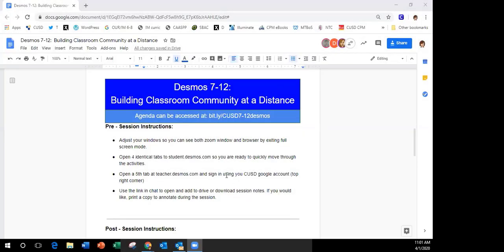And anything after this is bonus stuff. So if you don't have all this done, that's fine. But this next one says you're going to open a fifth tab at teacher.desmos.com. Near the end of the day, we're going to go to that tab. So again, you could type that.